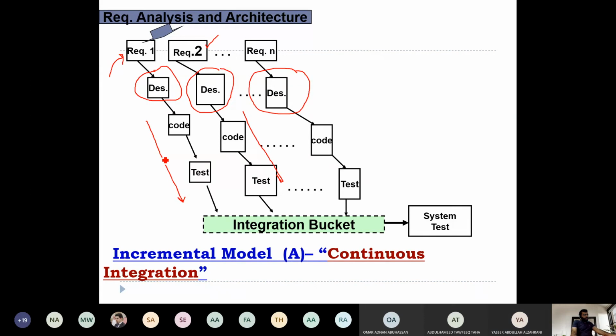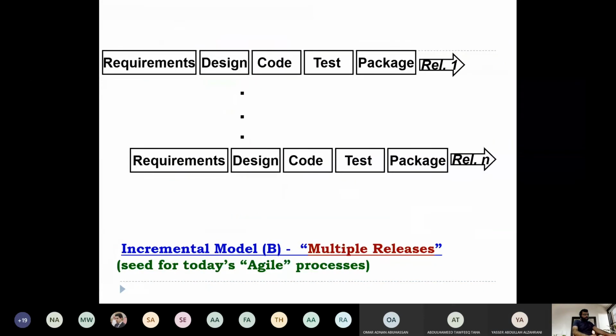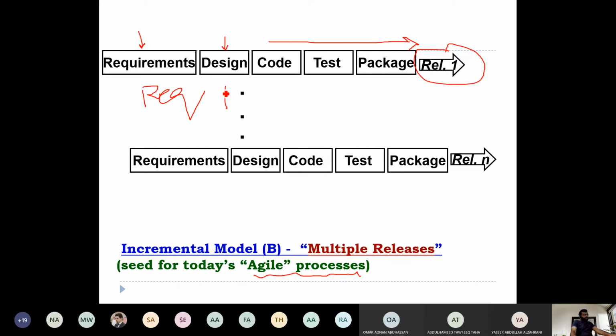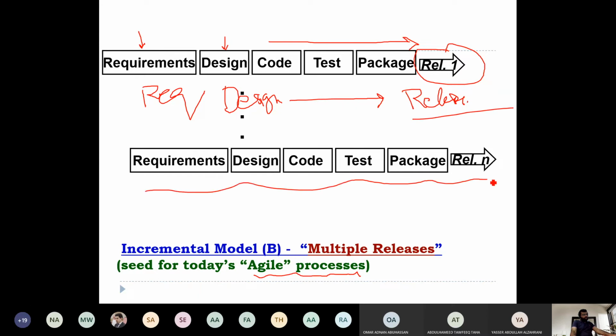Yes. Okay. Now, of course, there's another approach, which is still incremental, which is very close to today's agile process. You take a set of requirements, you design those requirements, you go through the process of testing and coding and everything, and then you actually release it. Then you take another set of requirements. Again, you design them and go through the process, and then you release them. Eventually, everything is ready.